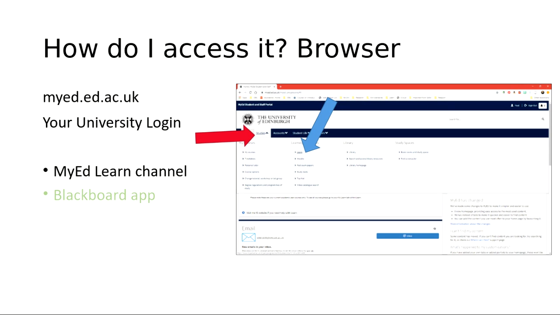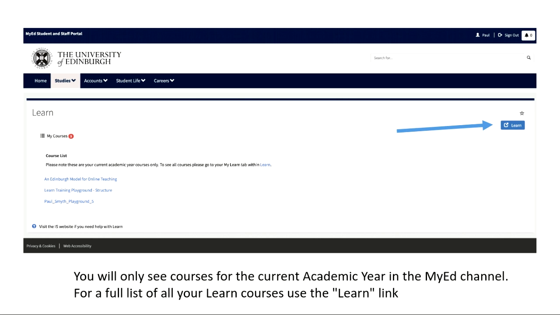So by going into MyEd, you can then choose to go into the Studies tab at the top, and then Learn is sitting in there, and you can launch it from there. When you do that, it will launch in the panel in MyEd that looks something like this.